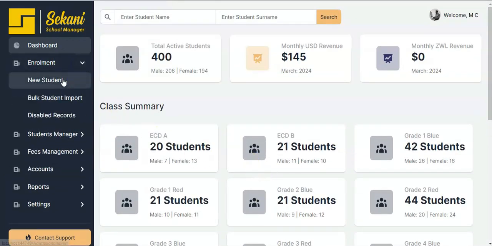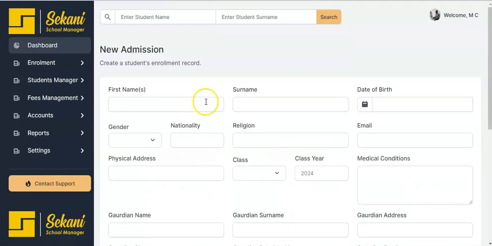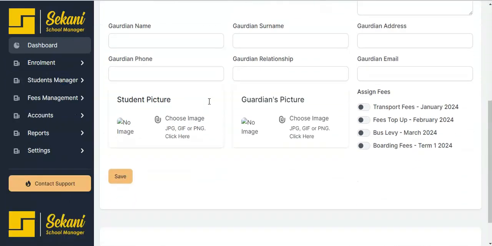The enrollment module allows you to capture information about a student. While you are capturing information about a student, you can also assign fees to that student. For example, if this is a new student, we assign boarding fees, we assign transport fees, but we don't assign bus levy and fees top up. When you save, this student will have these fees assigned to their account.